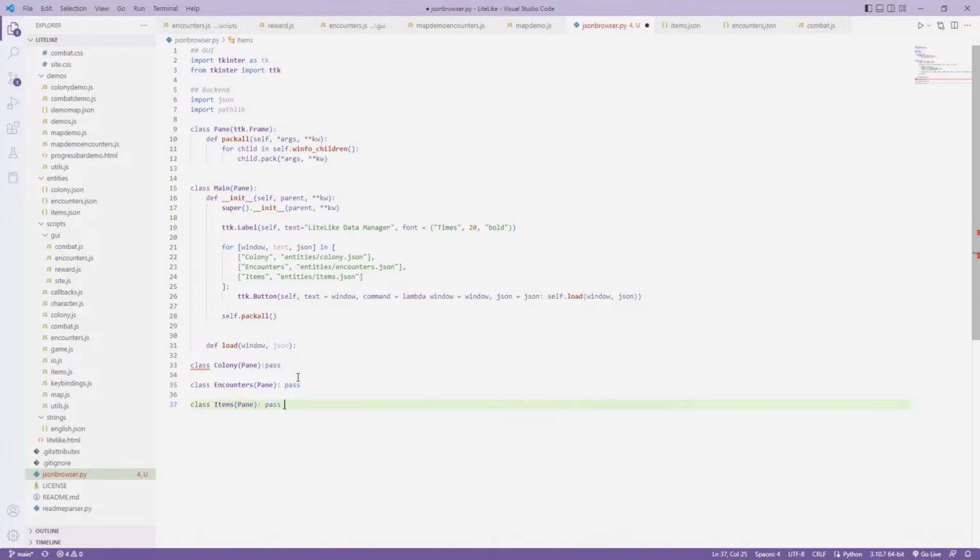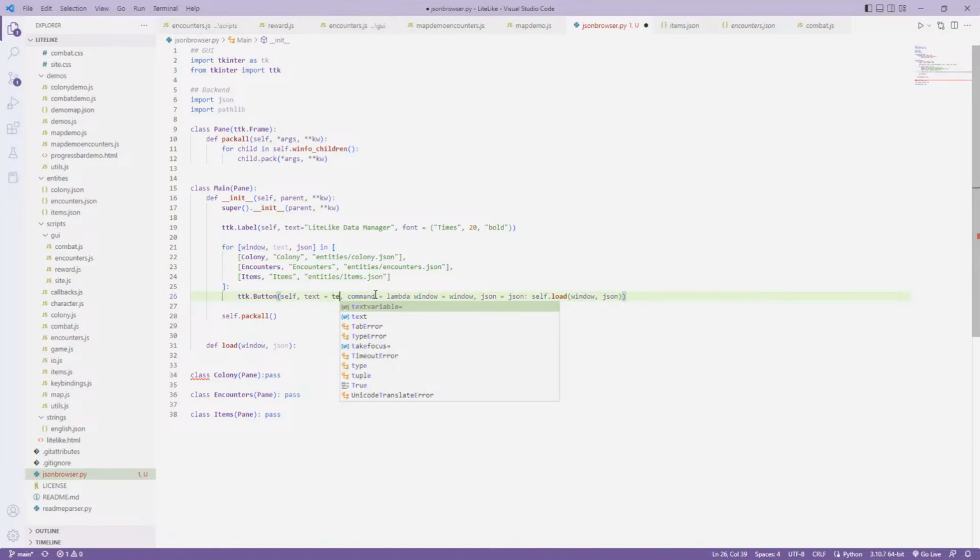Pane, pass. Okay, there we go. And we do not need the text, we only need the window. So this is colony and counters, items, text equals text. There we go.